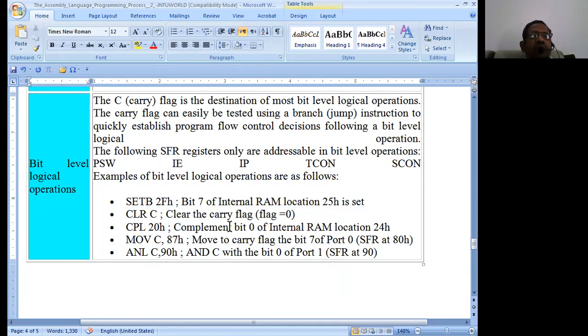The next one is bit level logical operations. Carry flag is the destination of most bit level logical operations. So carry flag is simply going to get affected by this. The following special function registers are addressable in bit level operations: program status word, interrupt enable, IP, TCON register, SCON register. All these are special function registers that can be addressed at bit level. So some of the instructions at a bit level, we can write like this.